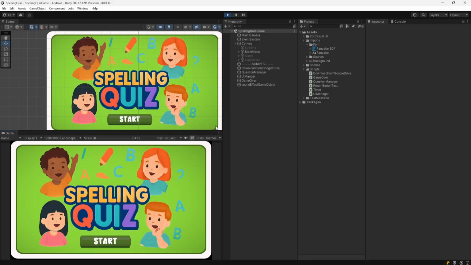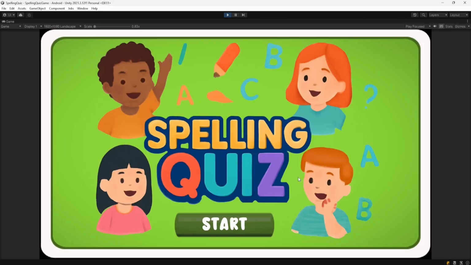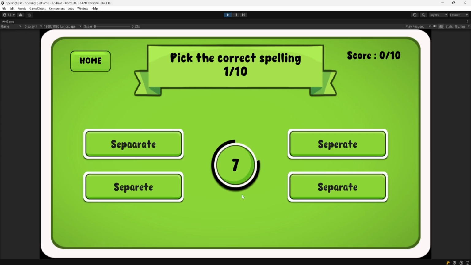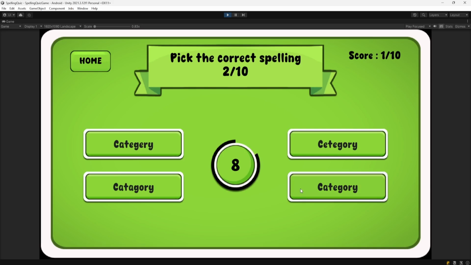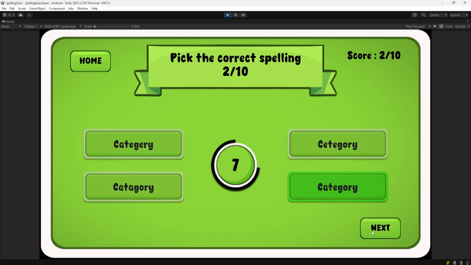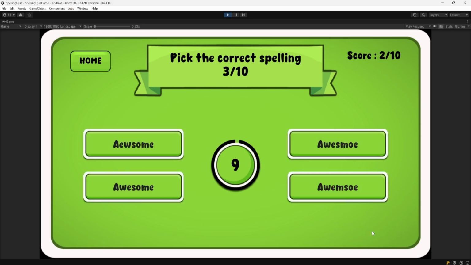So this is my full game. Let me play. So this is my full screen. It's all good. So now I'll click the start button and this is how my timer goes and all this UI looks like this. So let me click any of this. You can see now these buttons are all disabled and the correct one is highlighted, right? Again, let's select something once again. Everything is working as usual.